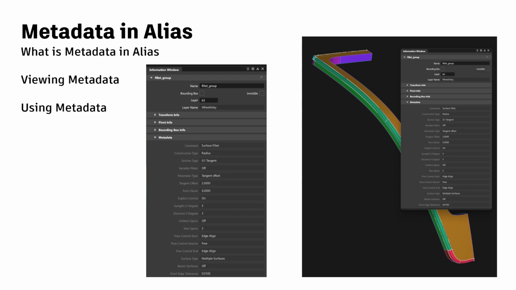So from an Alias position, what is metadata? Well, metadata in Alias is things that we build in tools. So here we've got an example of surface fillet. And when we pick this piece of geometry, you can see that it's got metadata. It's got information on how to build up that actual surface and how to create it. So it used the surface fillet command. It was a radius construction type. It was a G1 tangent. And then we've got all the other parameters that we would have in the surface fillet to help us build and create that. So that's how we can see metadata.